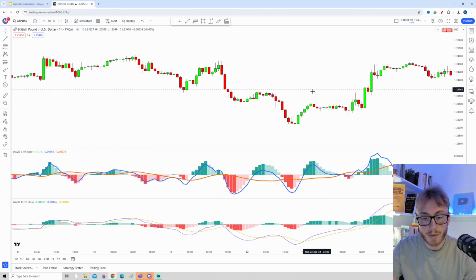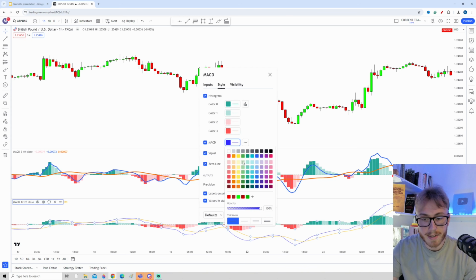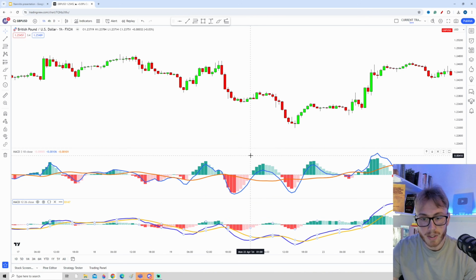So we open up a normal MACD. Now the normal MACD is here on the bottom, and to make it a bit more clear we can change the thickness of the lines here. So we change the signal line and the normal MACD line, and we press OK.